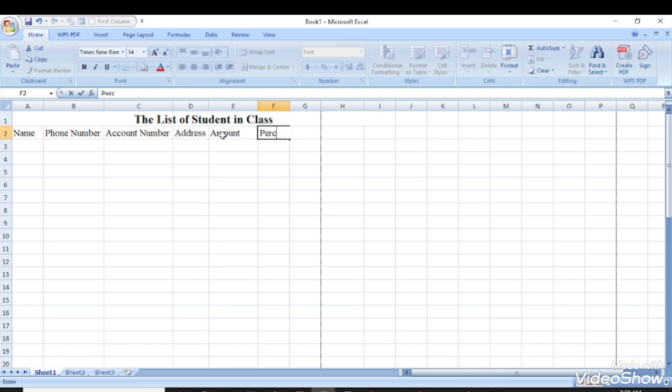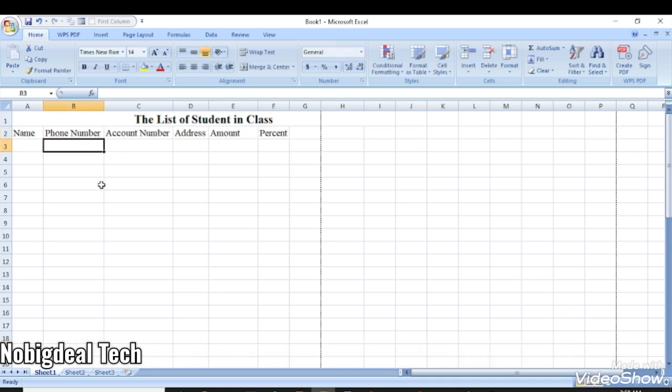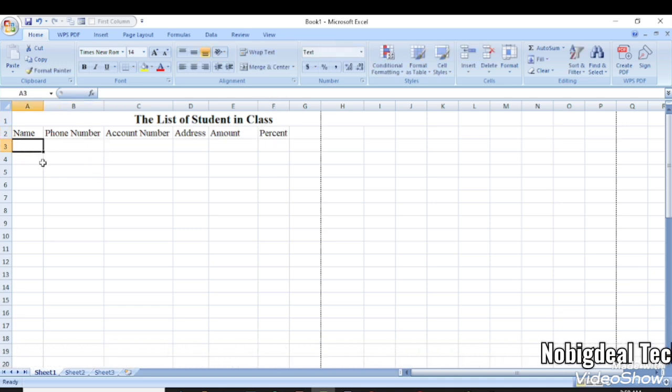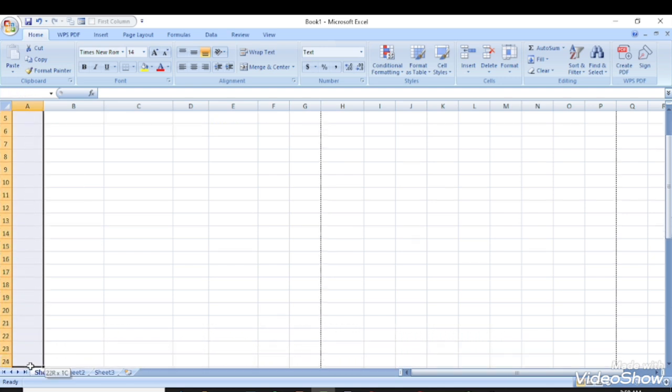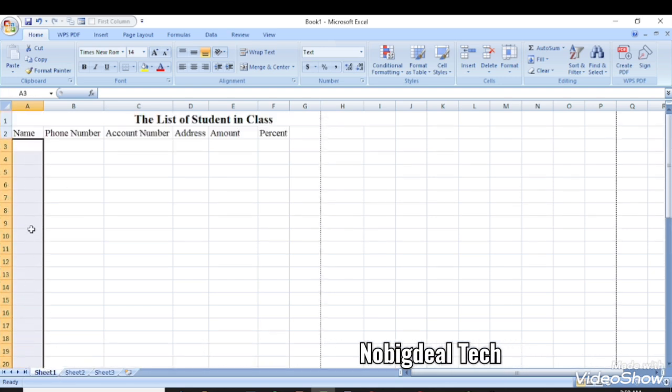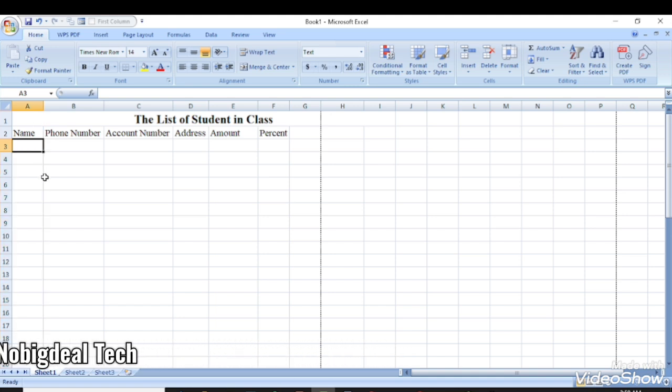Maybe you are giving something to type and it is percent. You are representing the data in percent. So the first thing here is name. You have to format all those columns as text, which you have done, before you start entering those values.